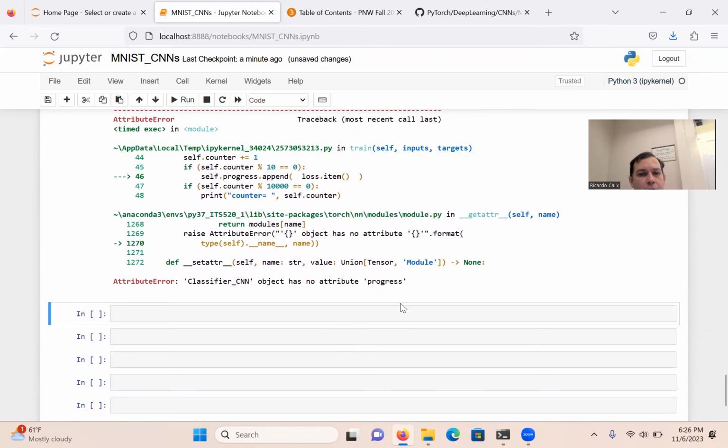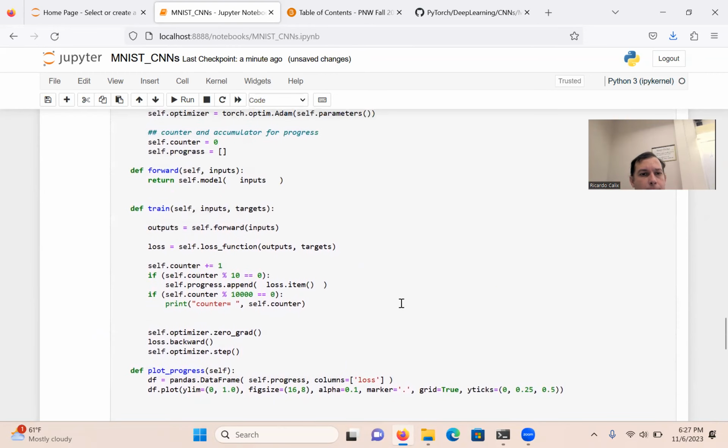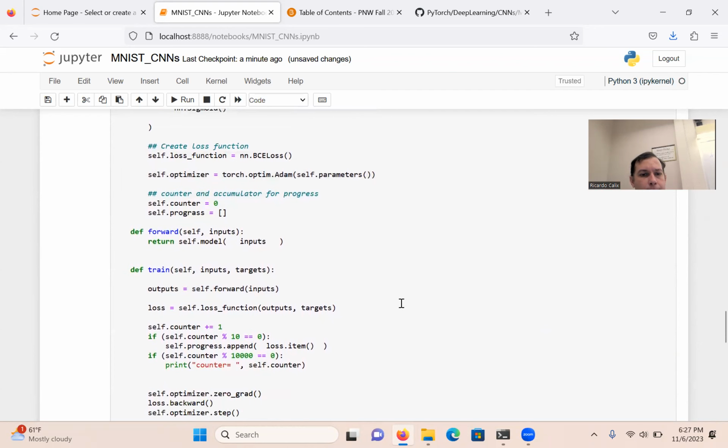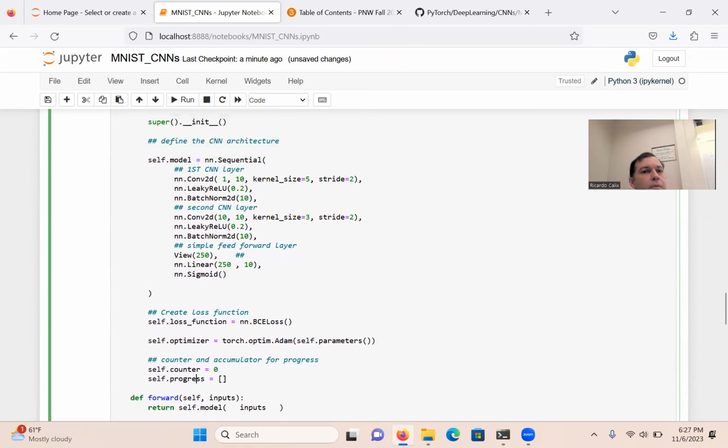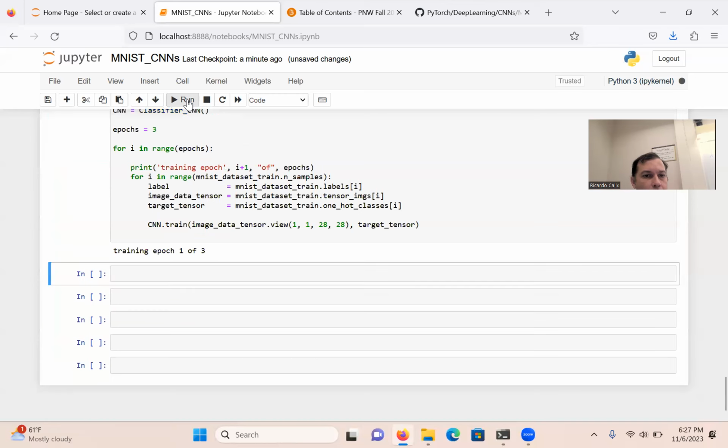Classifier CNN object has no attribute progress. Progress. Okay, sorry about that one. Let's try this again. Can you guys try it also? Let me know if it runs for you. Is it running for you? It is running for you? Okay. Did it finish?